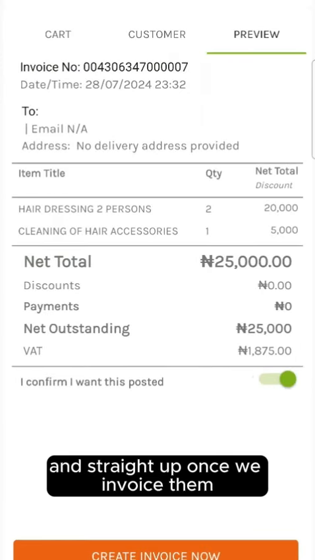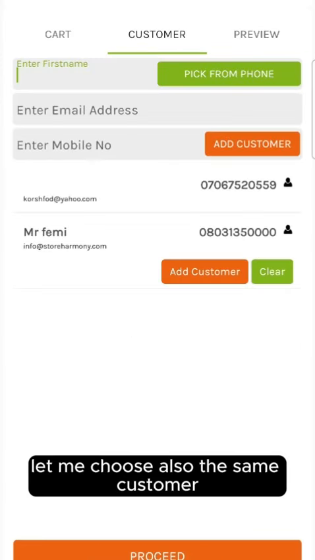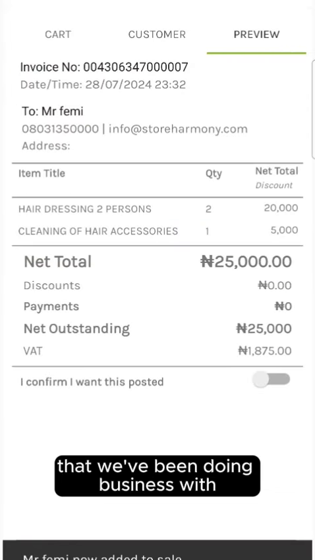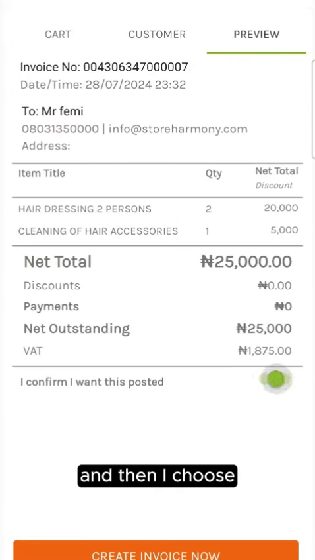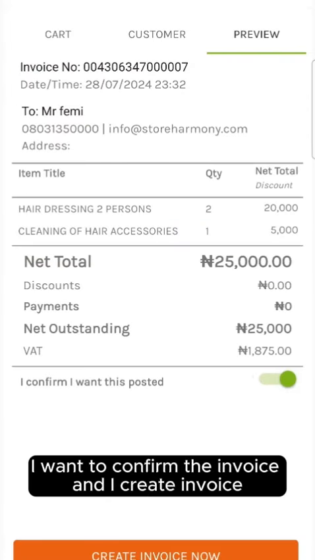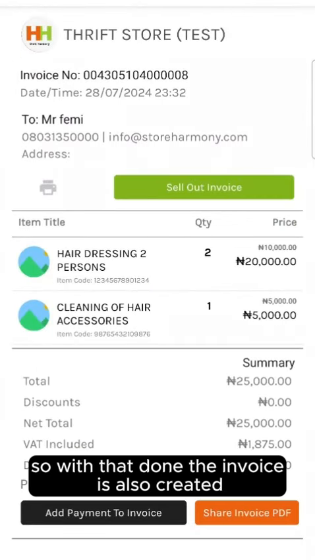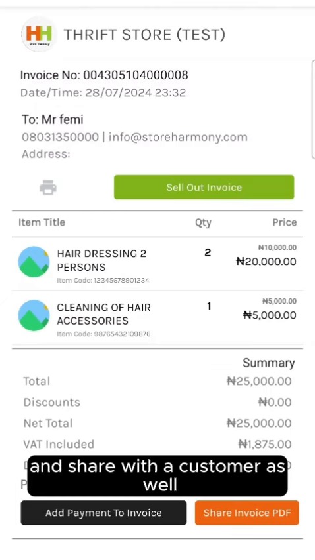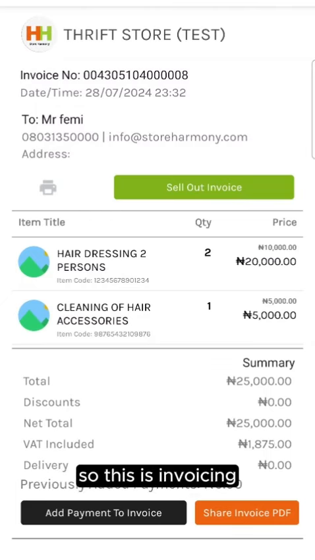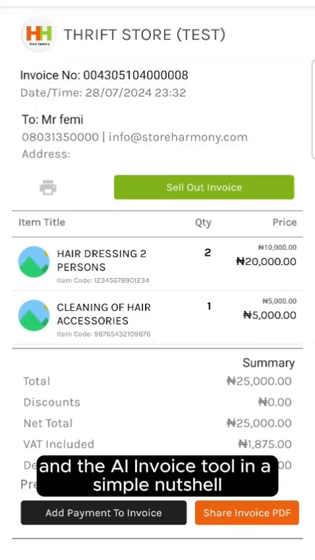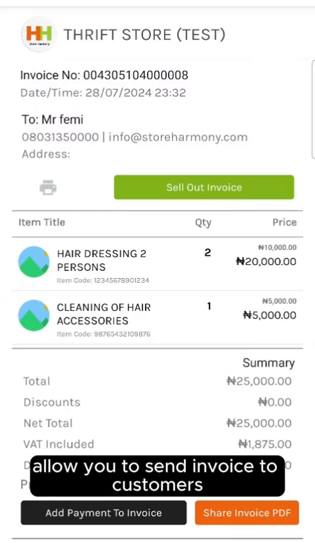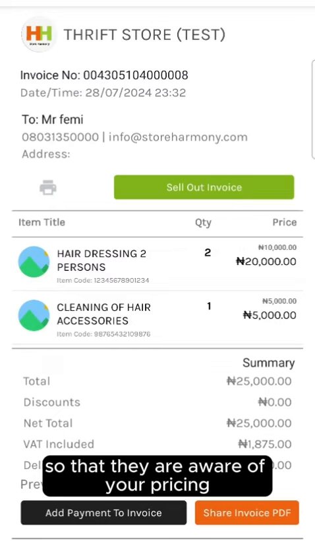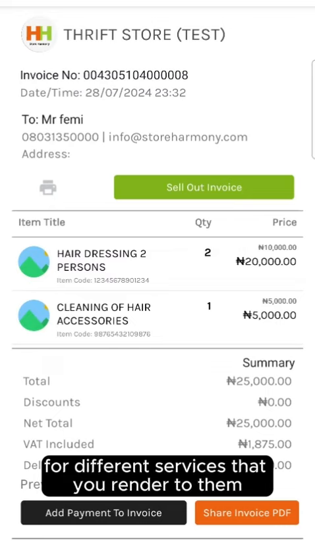And straight up, once we invoice them, let me choose also the same customer that we've been doing business with. And then I want to confirm the invoice, and I say create invoice. So with that done, the invoice is also created, allowing me to create a PDF and share with the customer as well. So this is invoicing and the AI invoice tool in a simple nutshell, allowing you to send invoice to customers so that they are aware of your pricing for different services that you render to them.